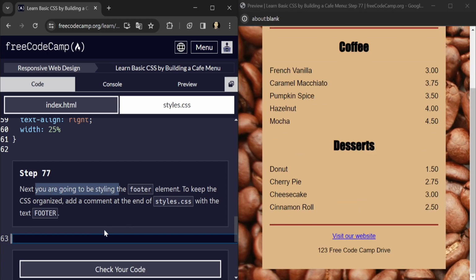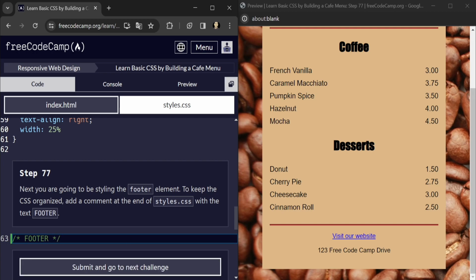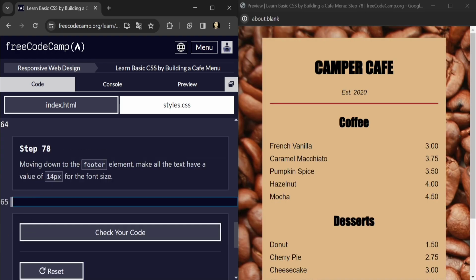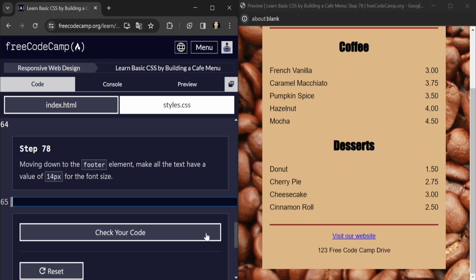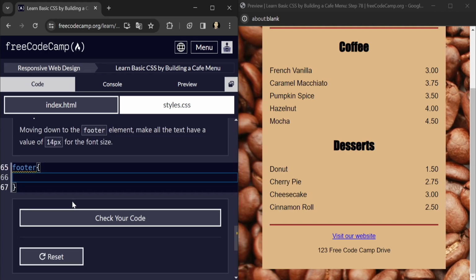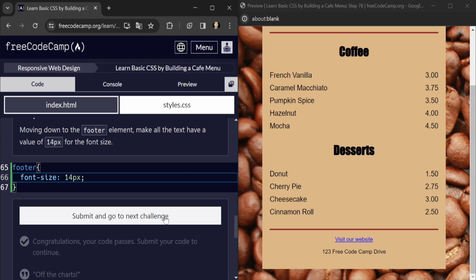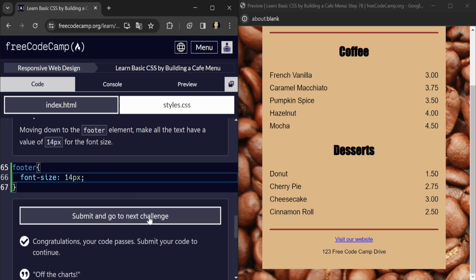Next you are going to style the footer. To keep the CSS organized, add a comment to the end of the style within the footer text. Let's add a comment, footer. Let's check. Yeah, it's right. A comment helps to organize things in a good way. Moving down to the footer, make the font size 14 pixels. By default it is 16, so let's decrease it to 14. So footer font size to 14 pixels. You can see that we decreased the font size from 16 to 14. Okay, let's move on.